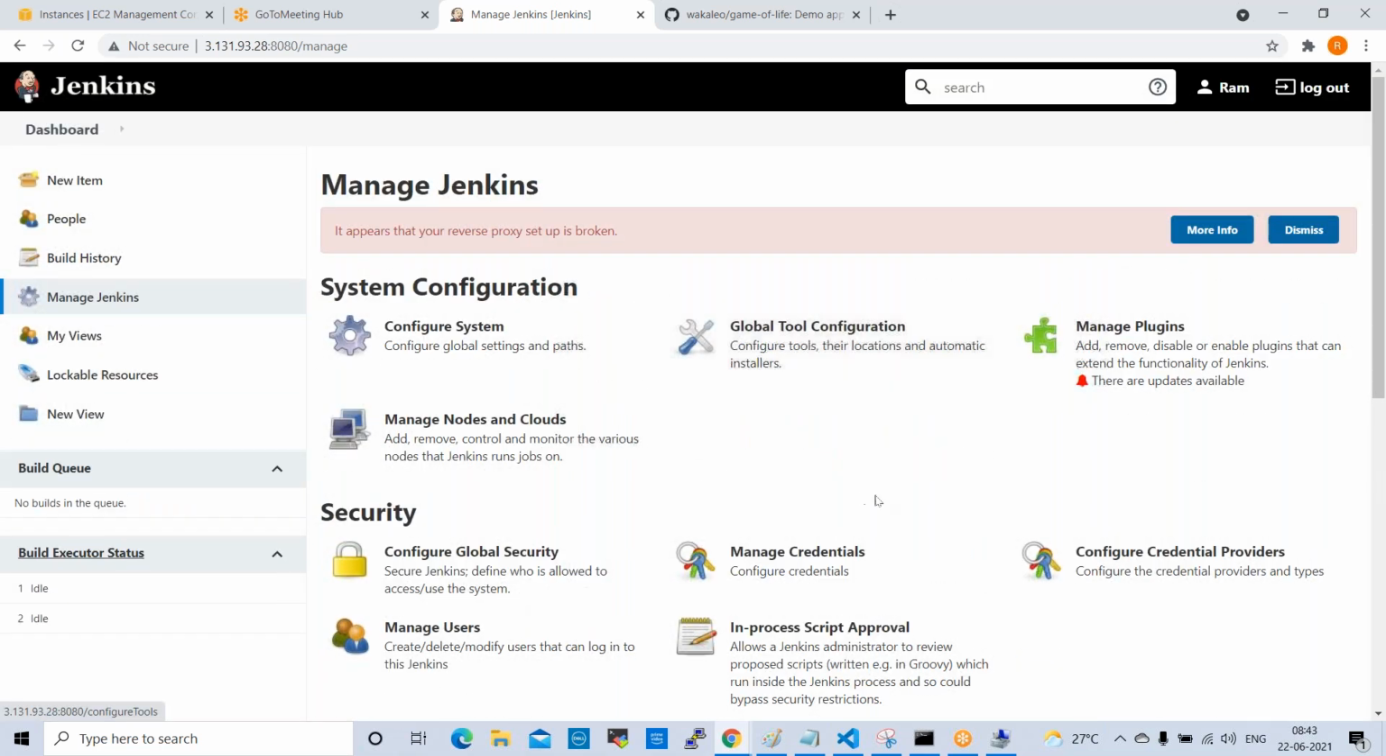Now what we will do is pick the code from GitHub to Jenkins today. How do we pick the code, and where will the code be saved in Jenkins? We'll try to understand.